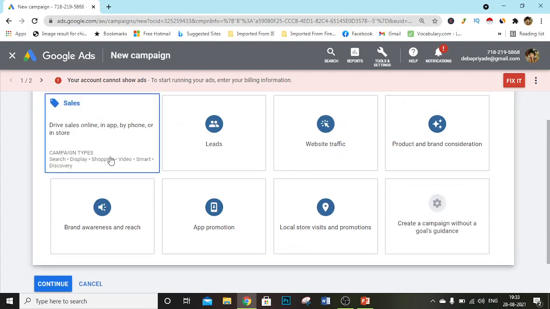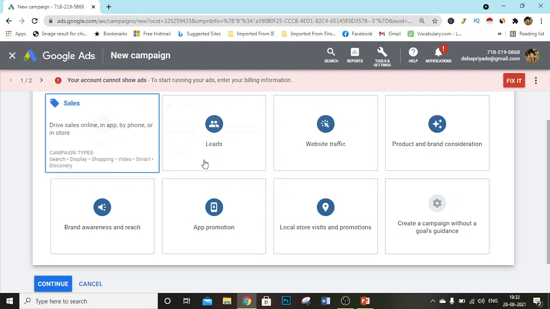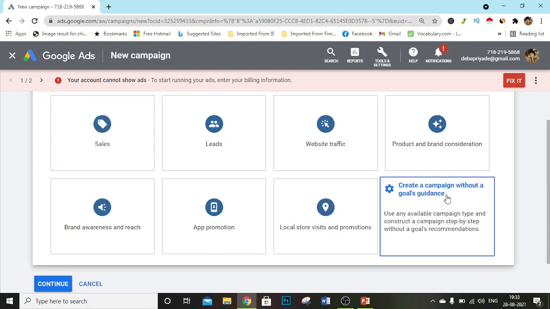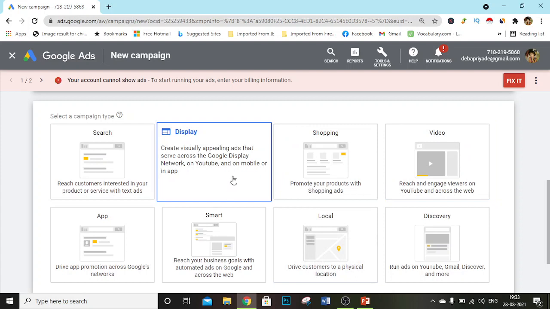So see, we can have a lot of objectives here. It can be for sales, it can be for leads, it can be for website traffic. For every type of objective, we have different types of campaigns available. One of them is display campaign. So we can choose without a goal's guidance, and from here we have the display campaign. In Google itself, see what it means: creating visually appealing ads that serve across the Google Display Network.